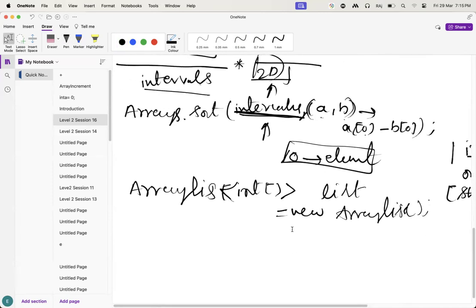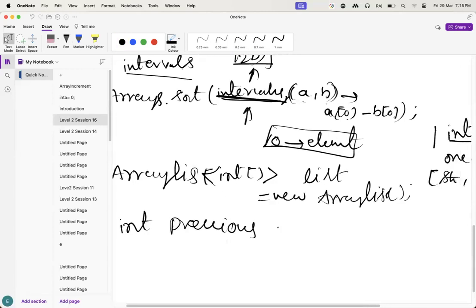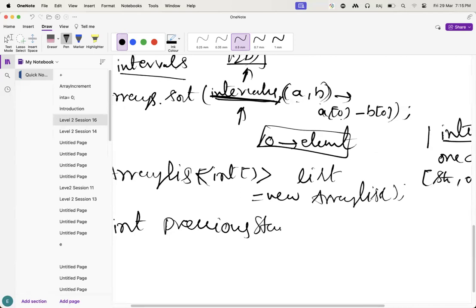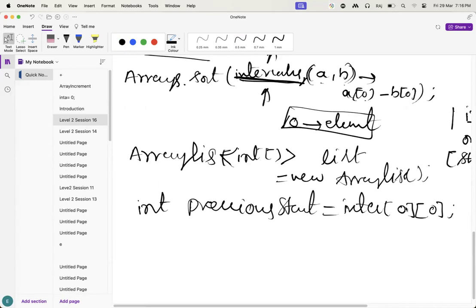Okay. Now what I will do, I'm taking the first values here. How am I taking the first values? Let's check, guys. I'm taking one variable as previous start. Previous start equal to intervals of, the first element, the first interval. So that's why intervals of 0, the start will be 0. Same for previous end.